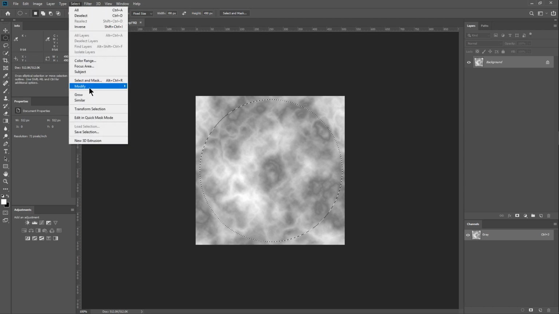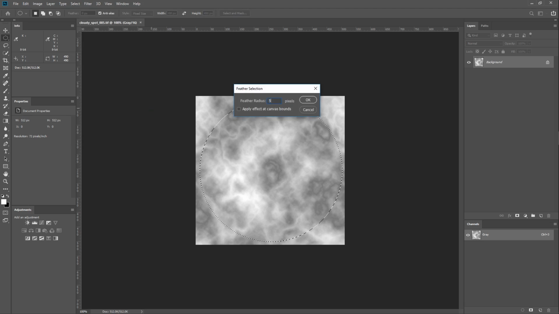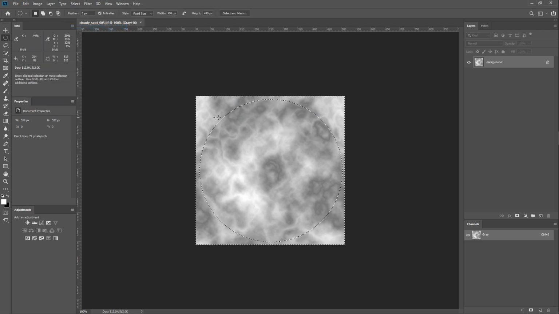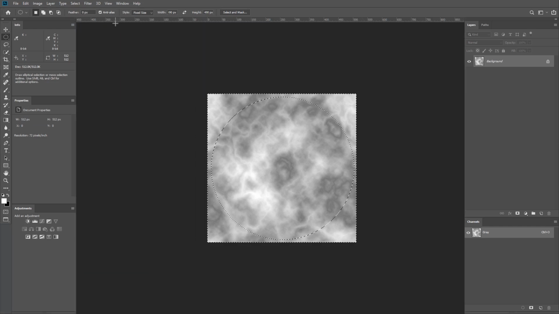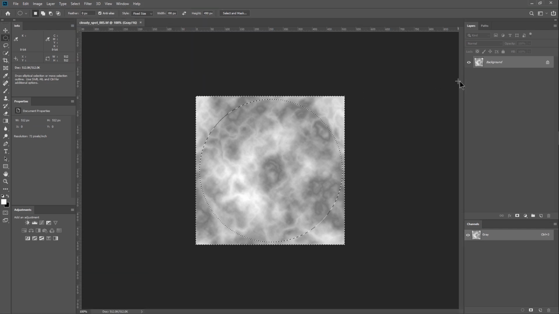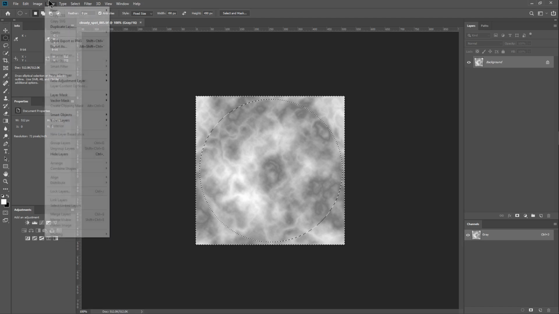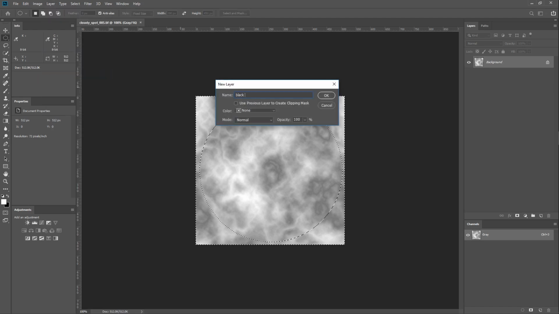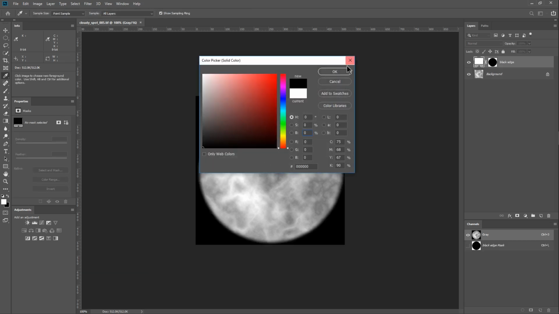I'm going to go Select, Modify, Feather, and I'm just going to choose 5 pixels. If you want a softer edge, then you should blur it more. I'm going to invert the selection, which is Select, Inverse, and then I need to fill this with black. What I'd like to do so that I'm not messing with this texture is to keep it on a separate fill layer. So I'm going to do Layer, New Fill Layer, Solid Color, and I'm just going to call this Black Edge, and I'm going to fill it with pure black.